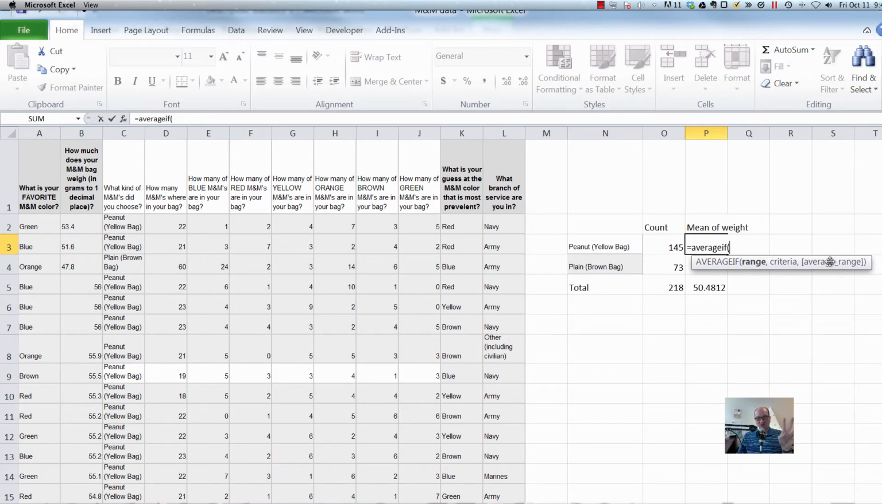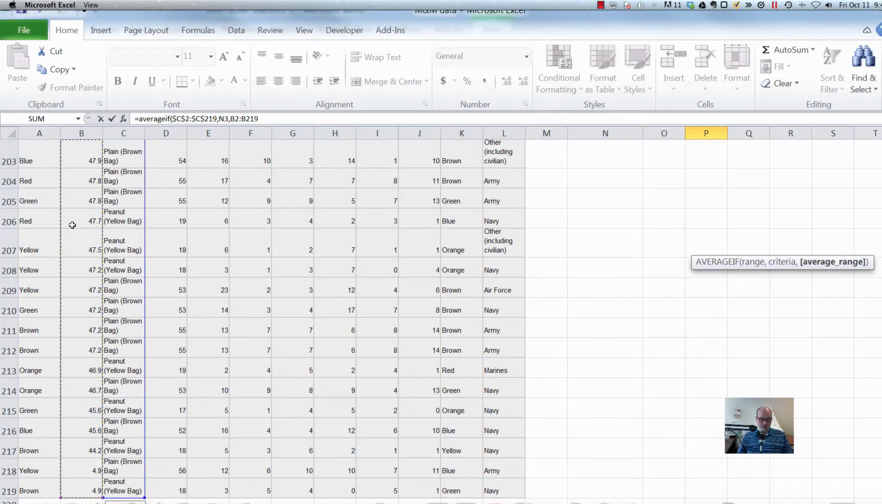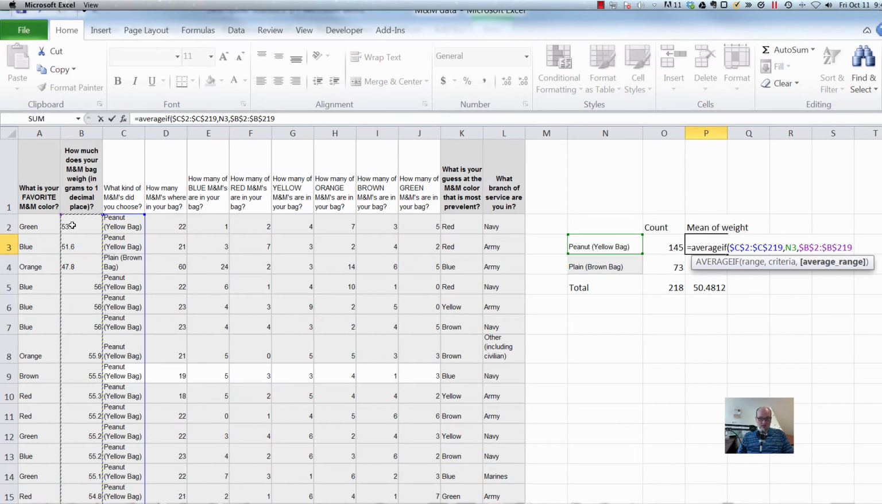So this is actually going to involve two different columns is what's going on here. Because we're going to say, well, here's our range. All of these peanut or plain, what kind of M&Ms did you choose? Control Shift down. Hit F4 to lock that whole thing in. Comma, what's my criteria? Well, go look to see if it's what's in this cell, this peanut yellow bag. And if it is, then come over here and use this number right here to find the average. Which means I want you to take the average of how much things weigh. So that's my average range, this whole column. Control Shift down, hit F4 again, and lock that in.